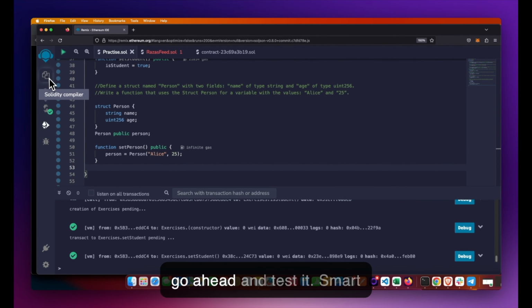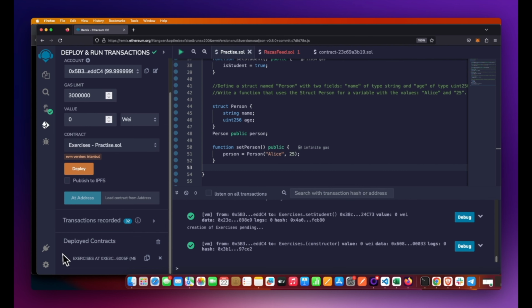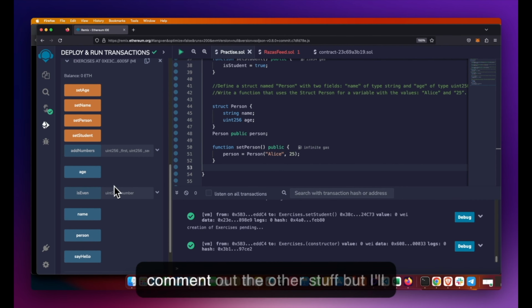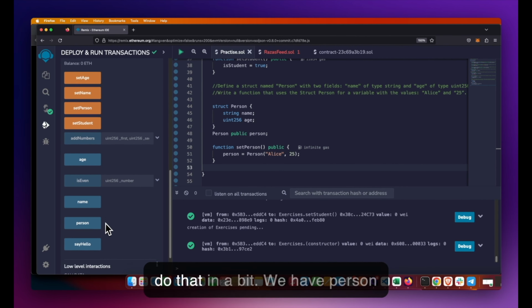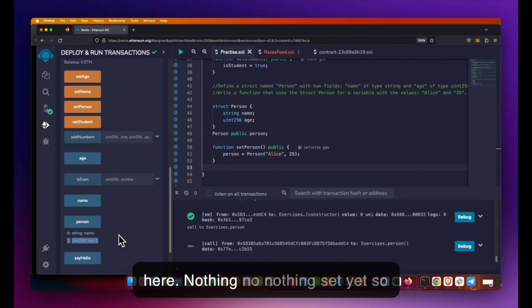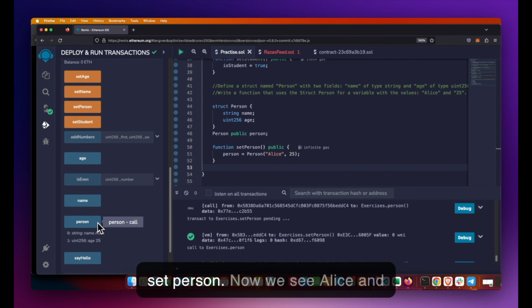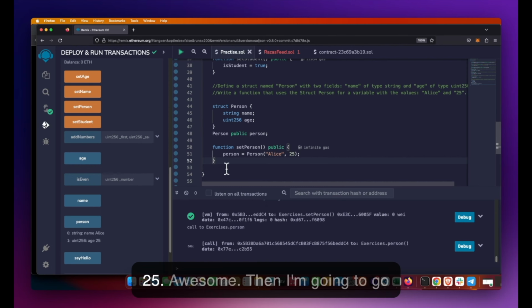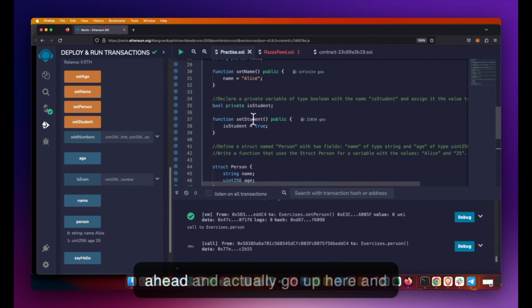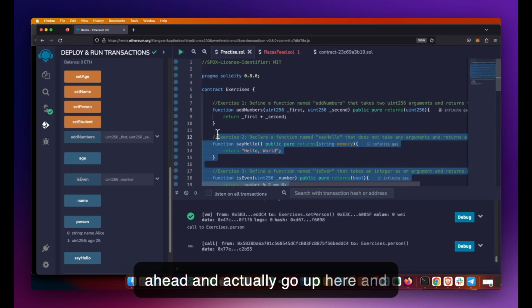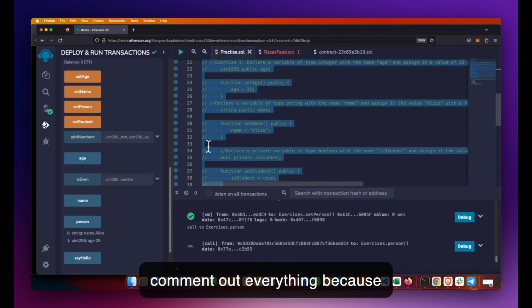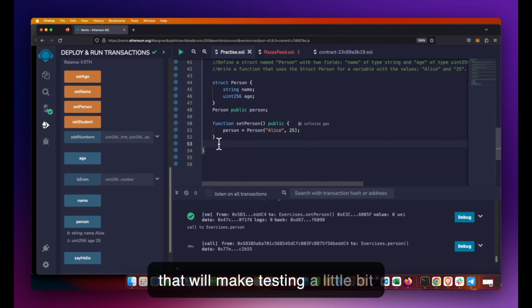Right, let's go ahead and test it. With the smart contract, go over here. We can actually comment out the other stuff, but we'll do that in a bit. We have person here, nothing set yet, so set person. Then we see Alice and 25. Awesome. Then I'm going to go up here and comment out everything, because that will make testing a little bit easier. Go back.